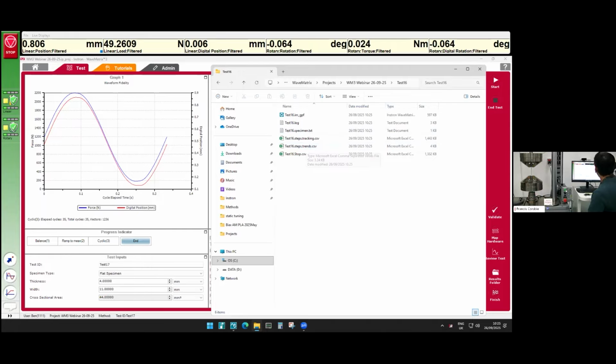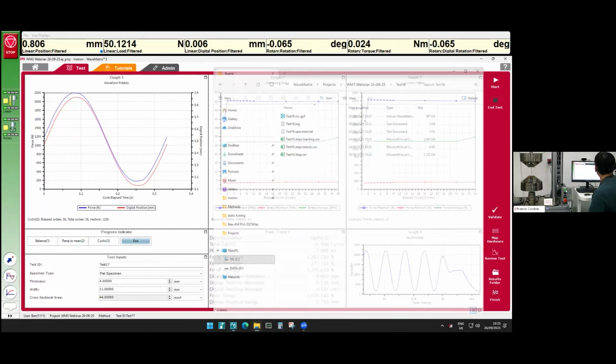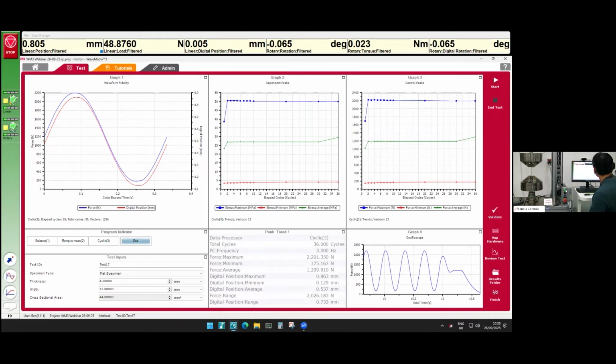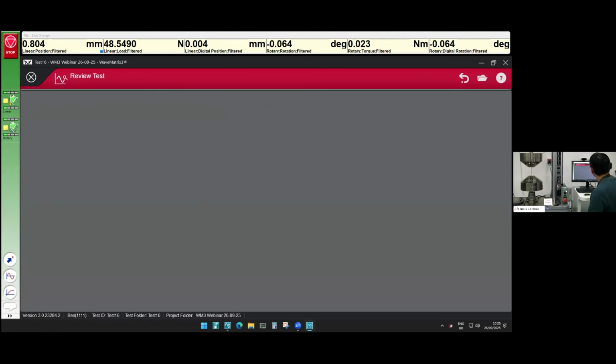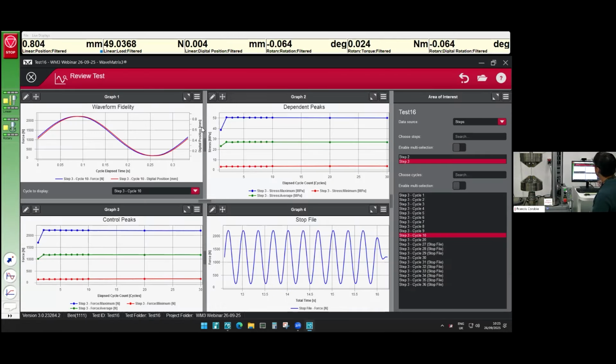What we do now have in WaveMatrix 3 is another feature called Review Test. So I can click on Review Test, and you can see here it's showing me the data that was captured during that particular test. And you can do various kinds of things to analyze it. So you can look at specific cycles. For example, I can look at cycle 10 or cycle 20.